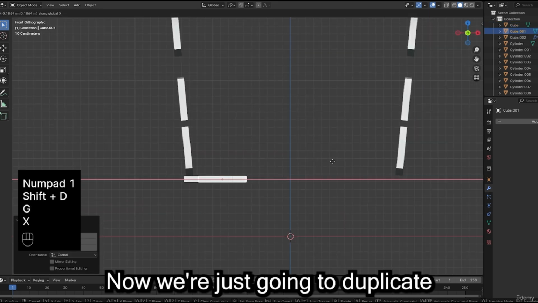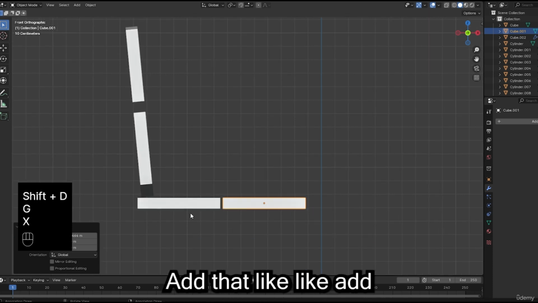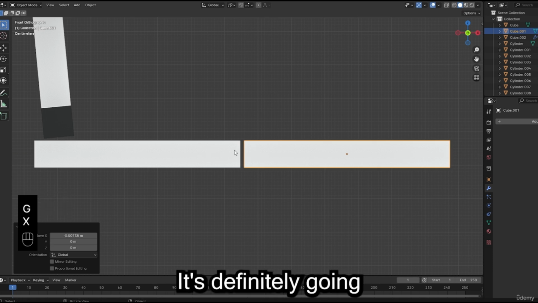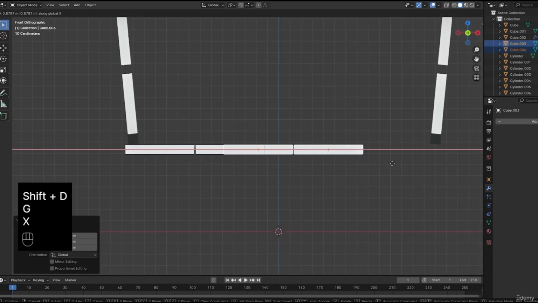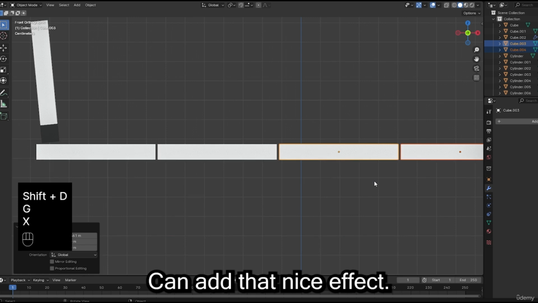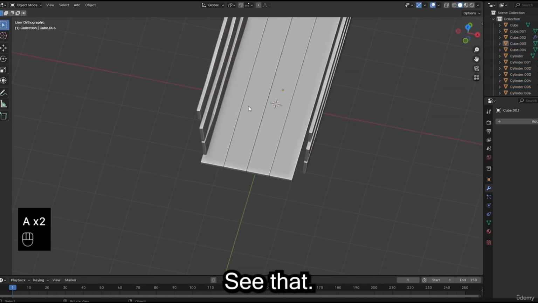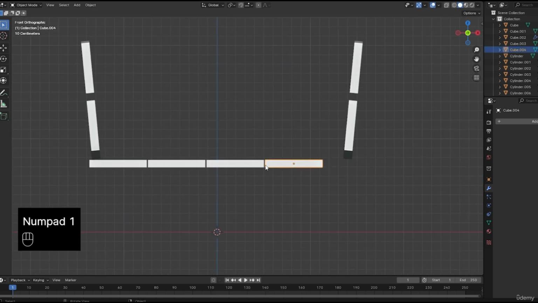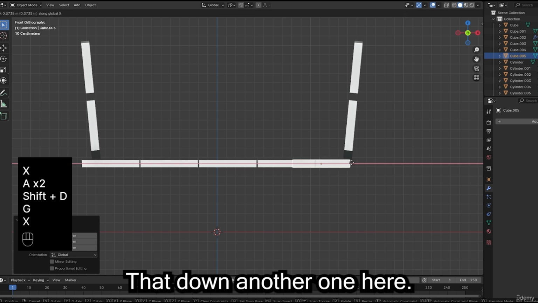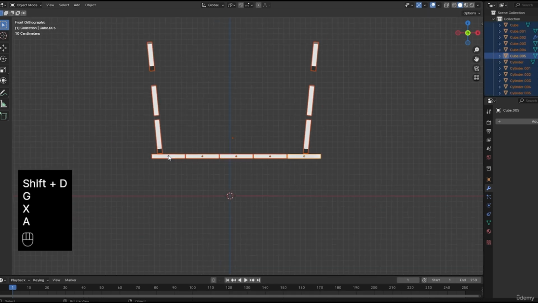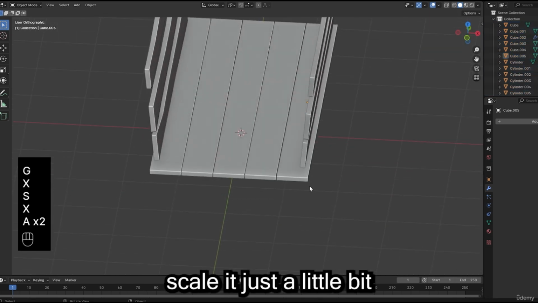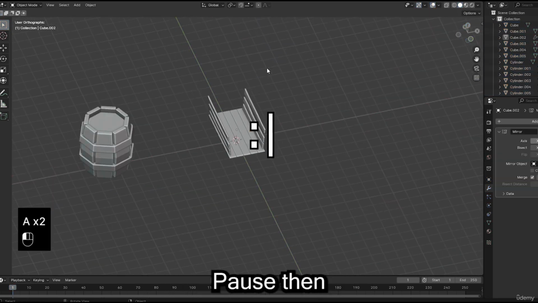Now we're just gonna duplicate this one more time. Add that nice little gap. It's definitely gonna be more apparent when you duplicate it a couple of times. Gonna add that nice effect. See that? See those lines? Pretty sick. That down, add another one here, grab all those, scale it just a little bit so it's nice and tight. Pause.